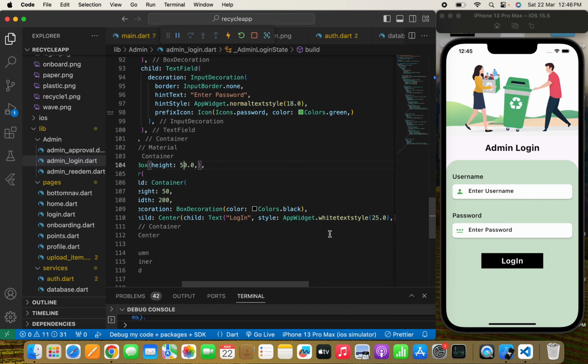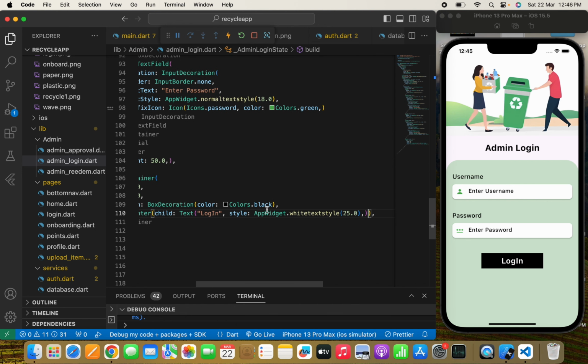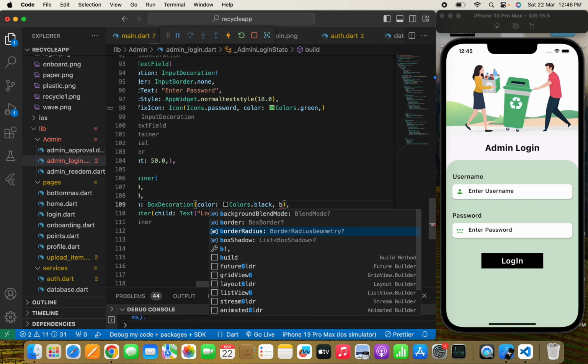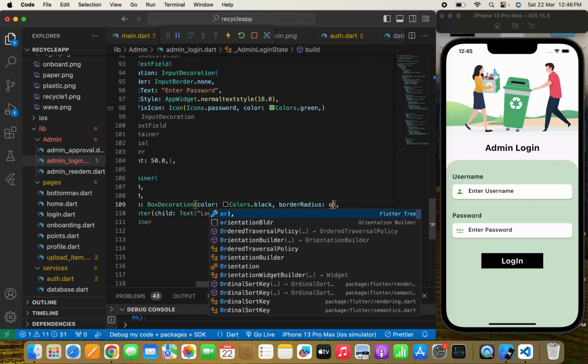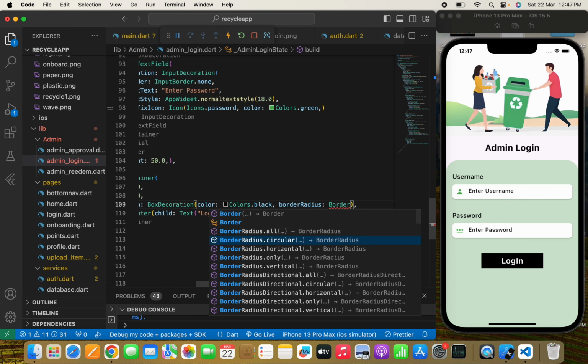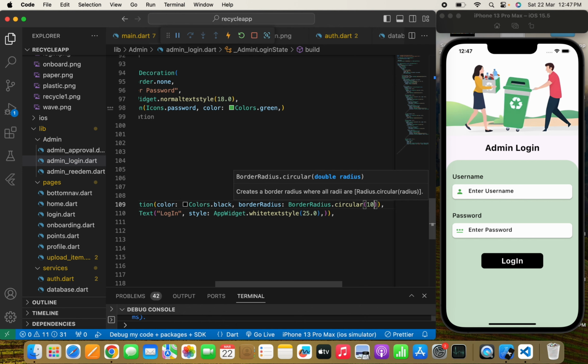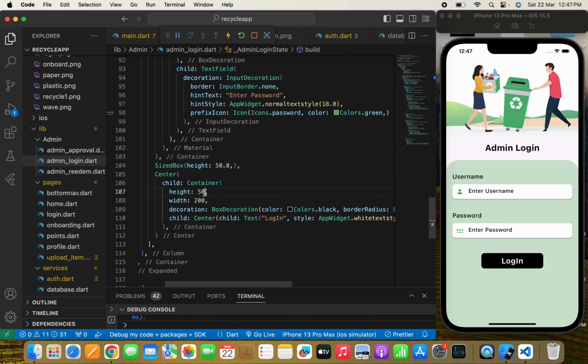Yeah, so I'll need to pass the border radius as well. So I'll write border radius dot circular, and we'll just pass 10. So this is how we can create a login button, and this is the login button that we have created.